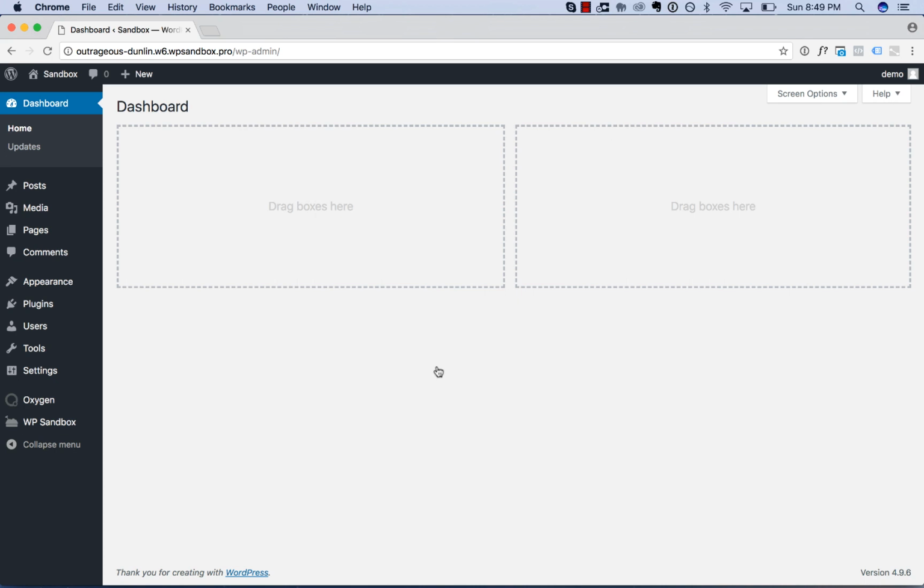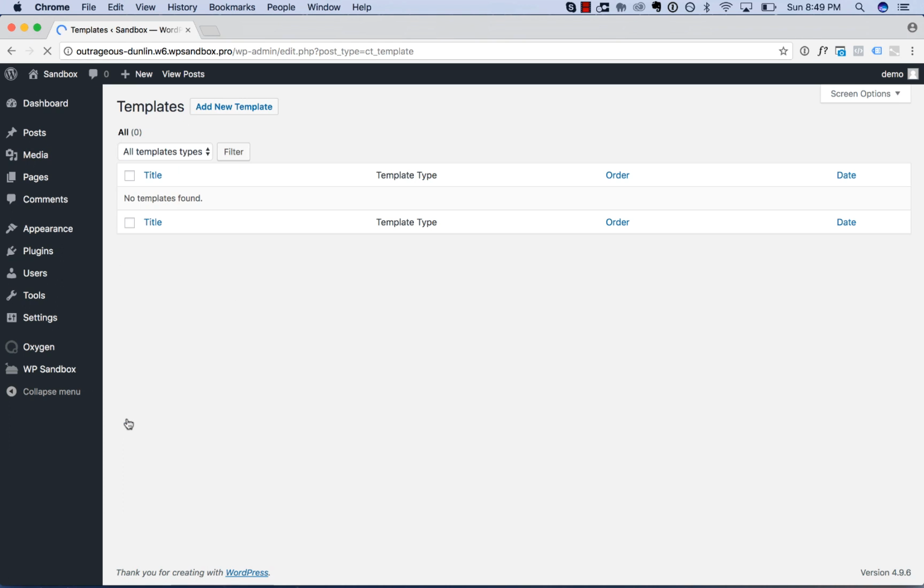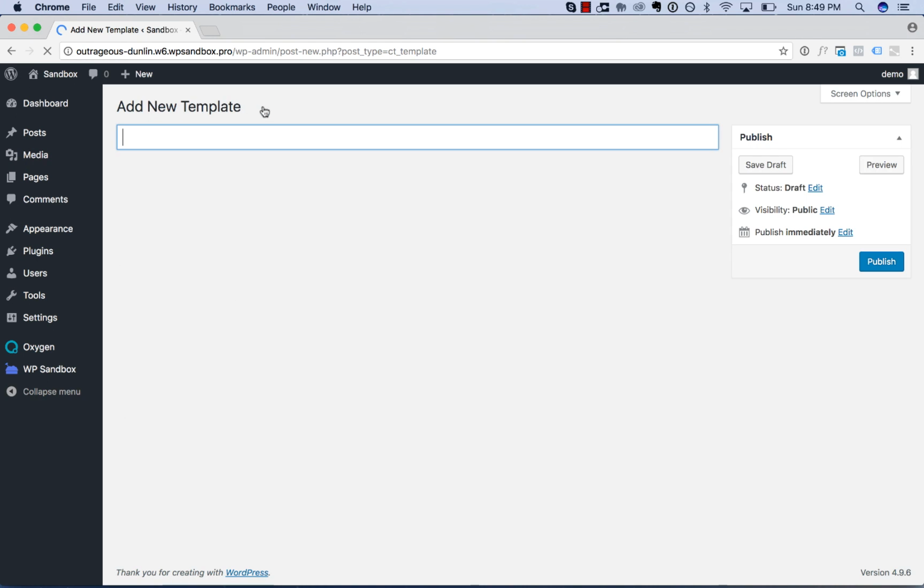So the first thing I'm going to do is create a template with a header and footer. So we're going to go Oxygen, templates, add new template, and I will just call this template main. This template is going to apply to all pages of our website.